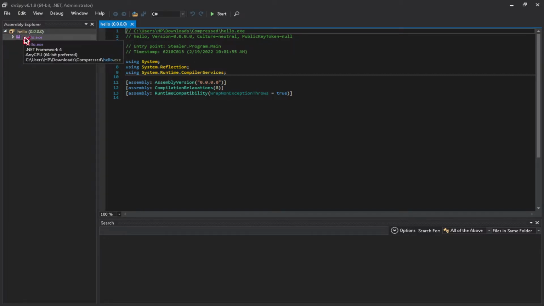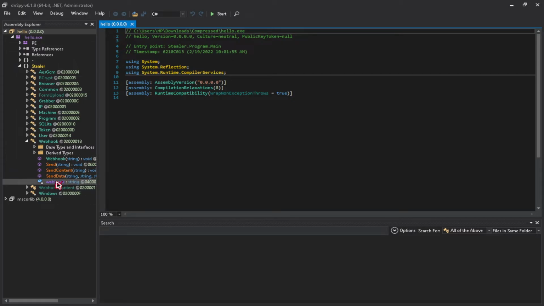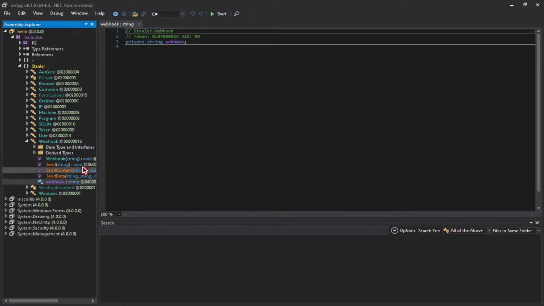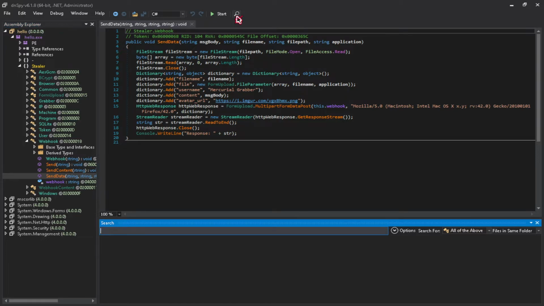So inside the Hello we have the exe. You can see the PE and you can see Stealer. So we're gonna look into this. And already webhook, but this is just a private string webhook. You don't actually see it. So to see the webhook, you can search assemblies.